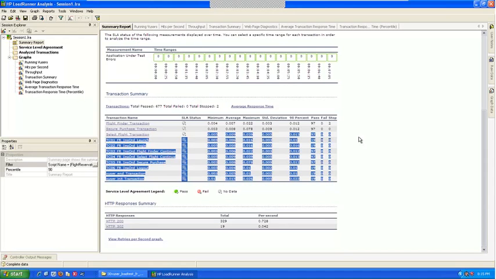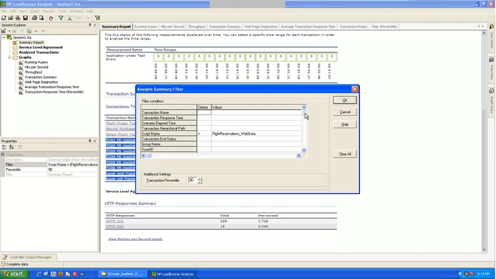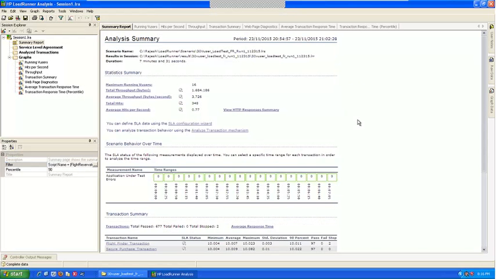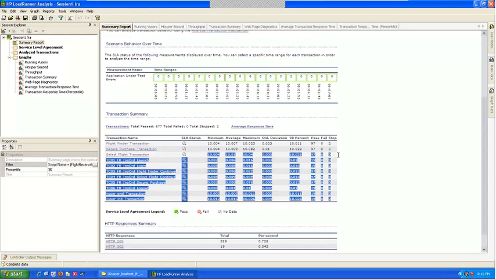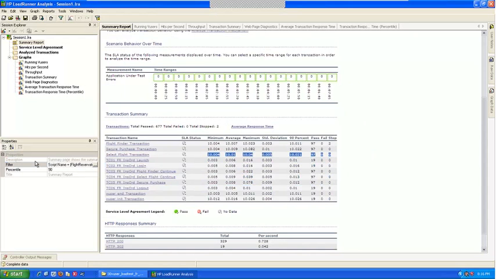Remember guys, let me redo that again. Let me show you. You see here, this transaction was showing 10 seconds because this is the overall action, how long it took for that particular action to execute. Inside that action, we had multiple transactions. That's what we are seeing here.